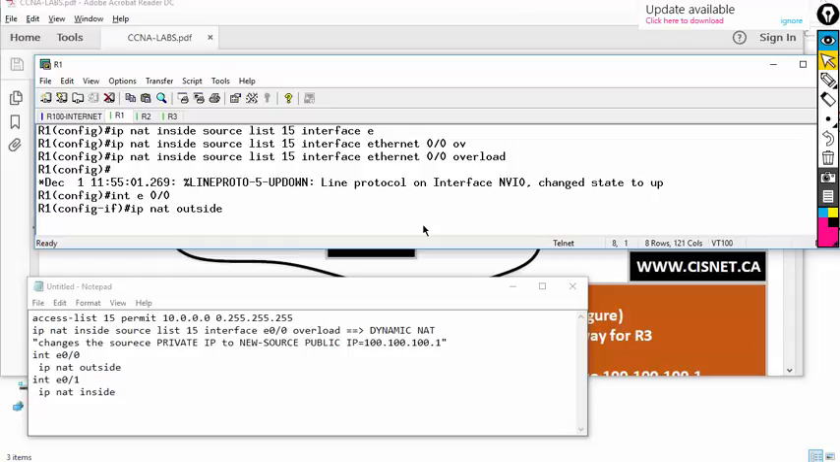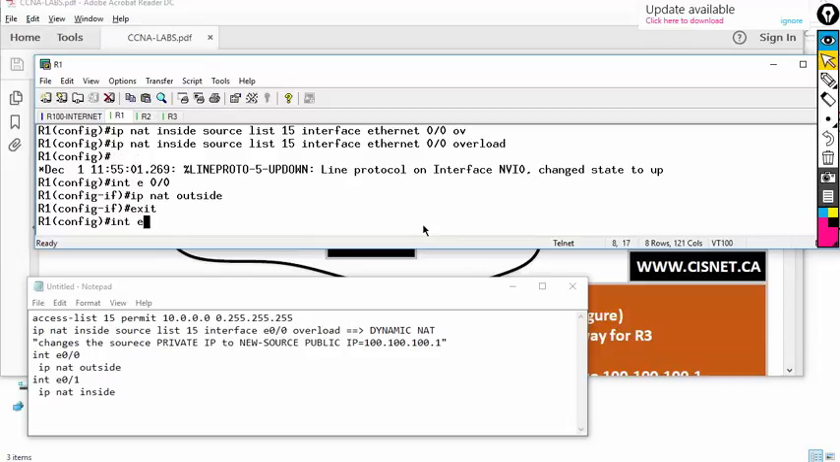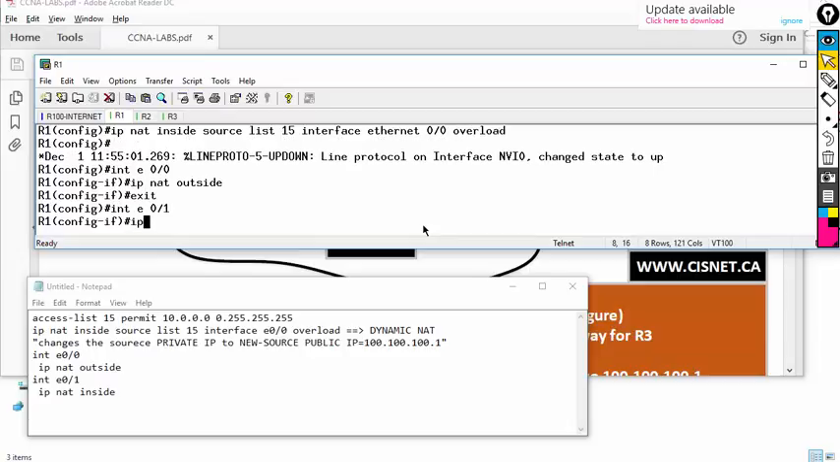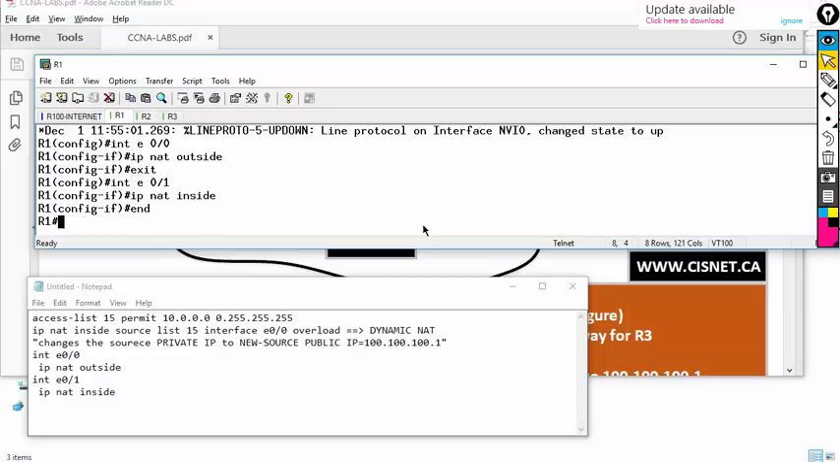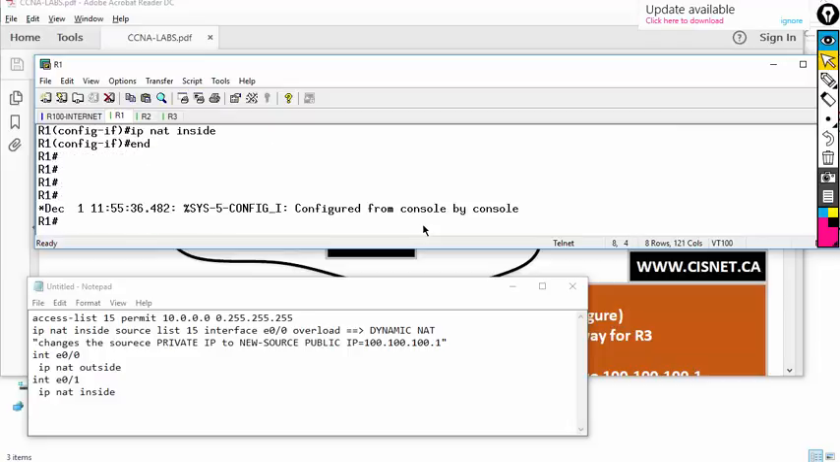I'll wait for a while, because depending on whatever IOS code you're using, the command will take a little time to activate. After it activated, I'm going to type IP NAT inside on Ethernet 01. So let's go to interface Ethernet 01, IP NAT inside. So guys, NAT is a very powerful feature.